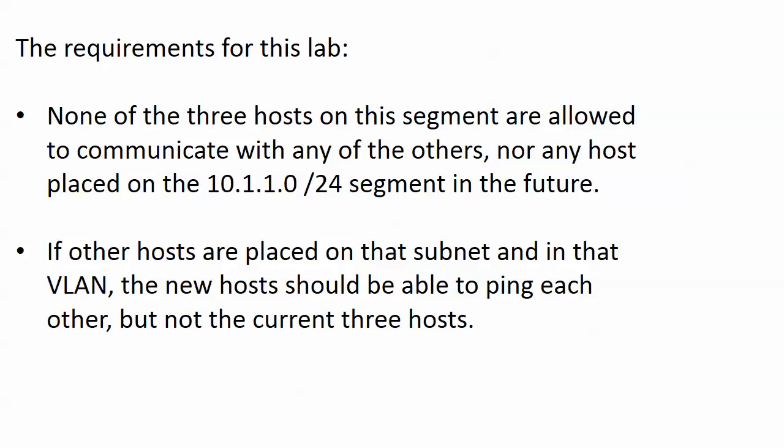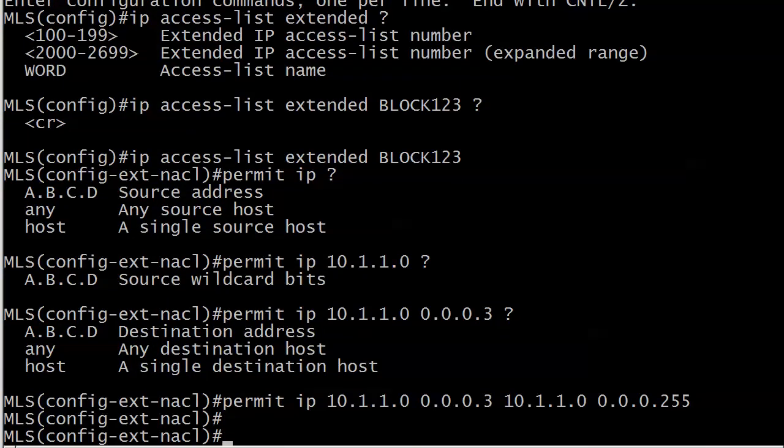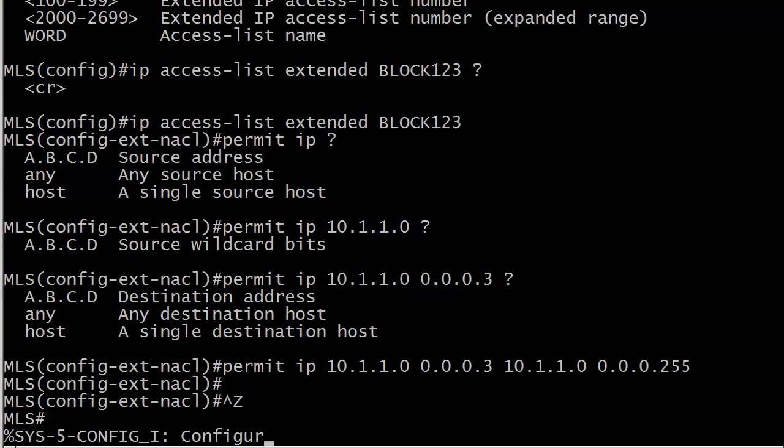So we're not going to go with the same wildcard mask here. We're saying the destination is anywhere on the 10.1.1.0/24 network, and we know what that one is: 10.1.1.0 0.0.0.255. And that's it. That's it for the ACL, that is.